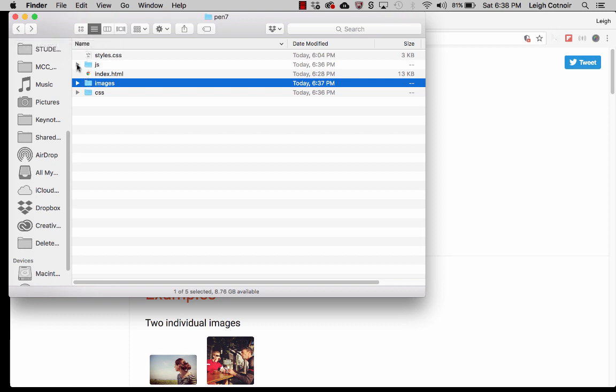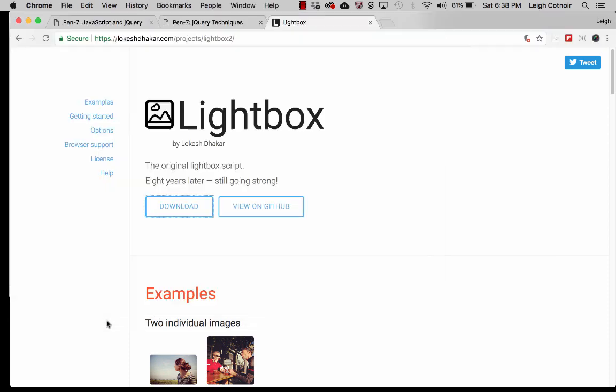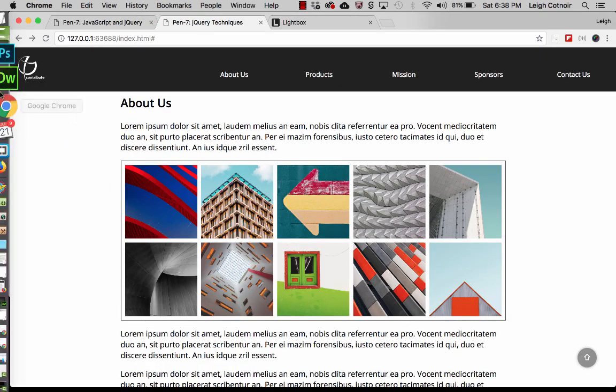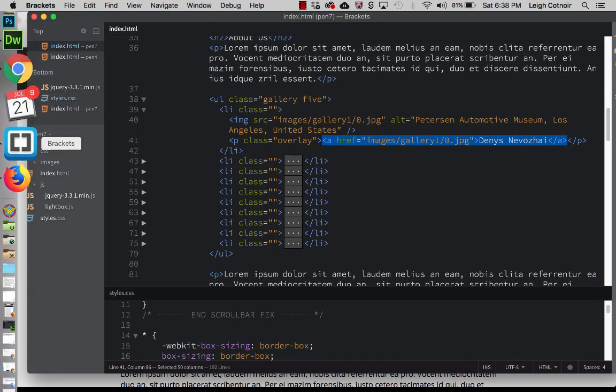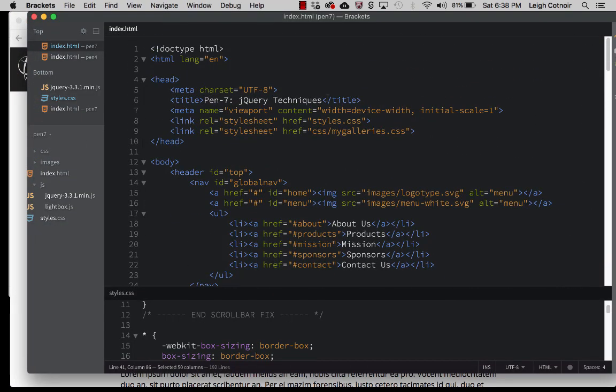So what I need to do at this point is jump back to Brackets. In Brackets, as you can imagine, you're going to need to link to the style sheet for that particular gallery. So I'm going to copy this where it says link relationship style sheet, href is my gallery.